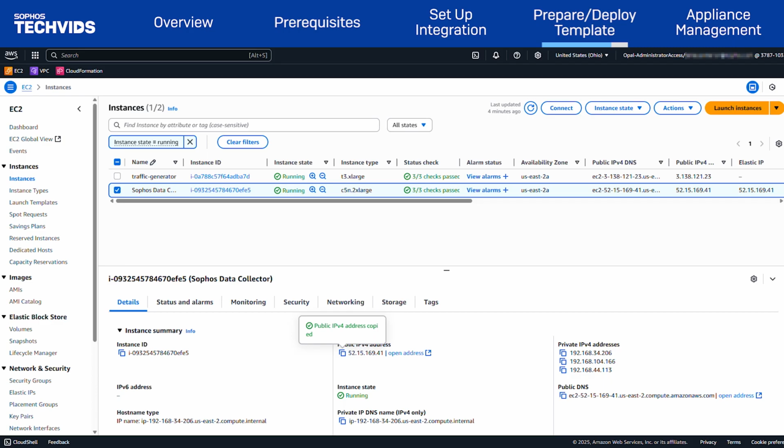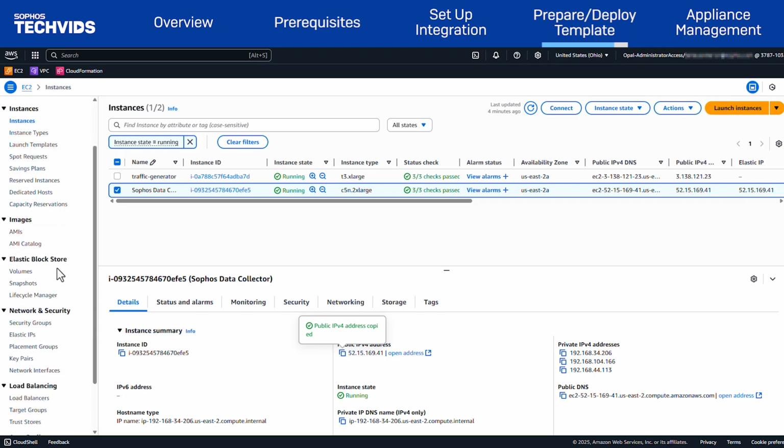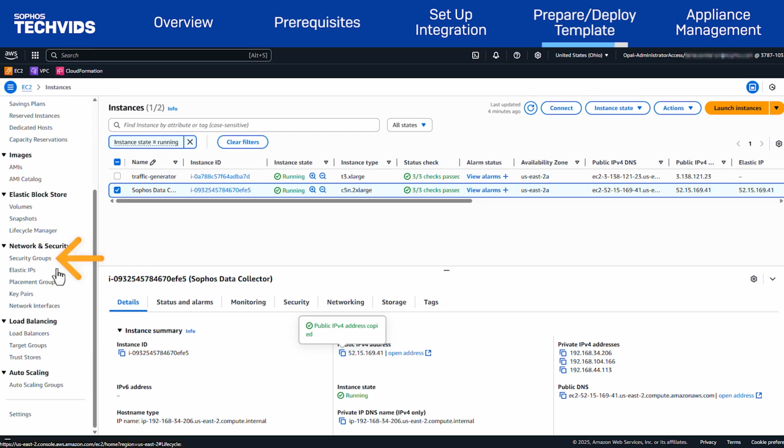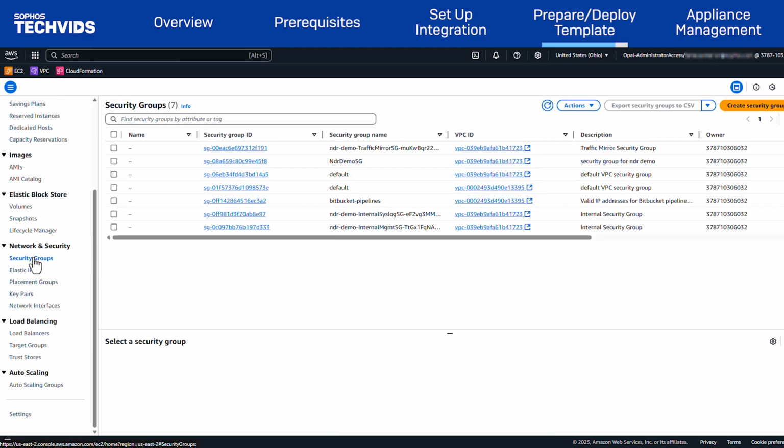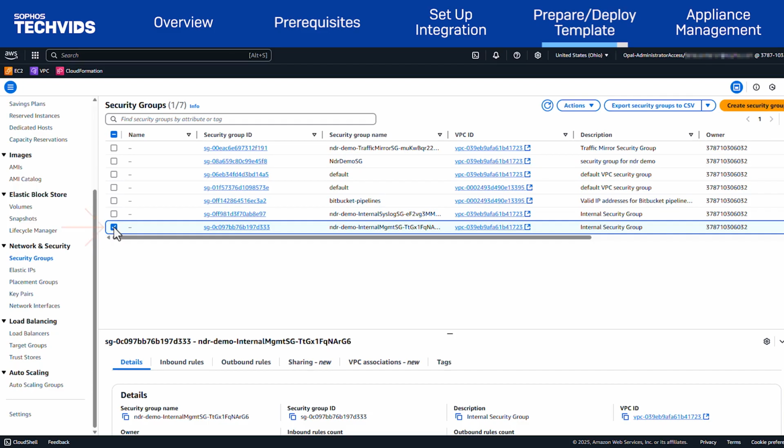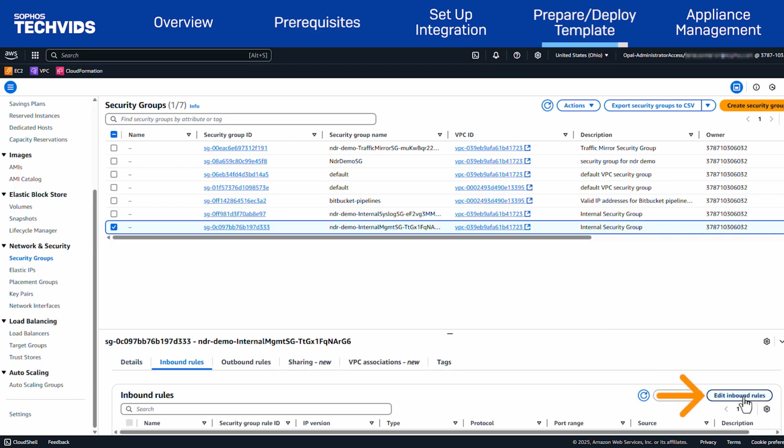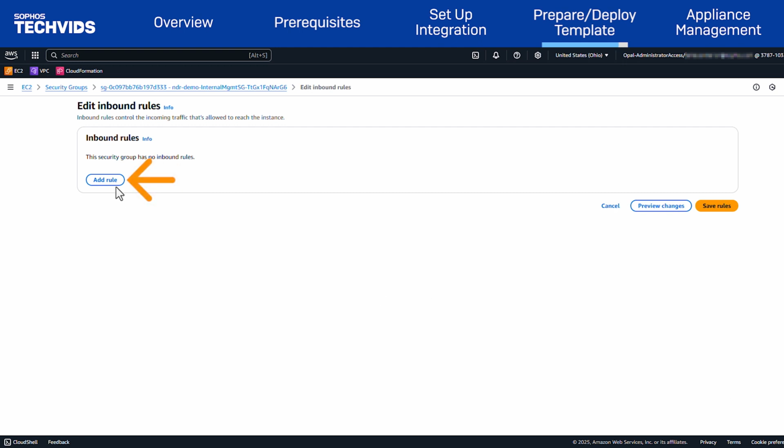Let's carry on. You'll now edit the AWS security group to grant access to the Sophos Appliance Manager, where you'll be able to manage the NDR appliance. Scroll down to Network and Security and click Security Groups. You'll see several groups created by the CloudFormation template. Select the Internal Management SG group. Open the Inbound Rules tab. Click Edit Inbound Rules and add a rule.